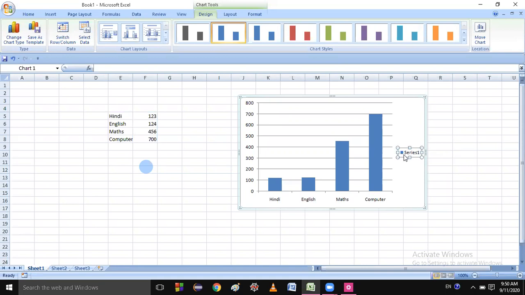The next one is the chart title. The chart title is on the above side, and this describes what type of data you have. That means what the aim of making this chart is. You know that for the chart title, you can write the names.